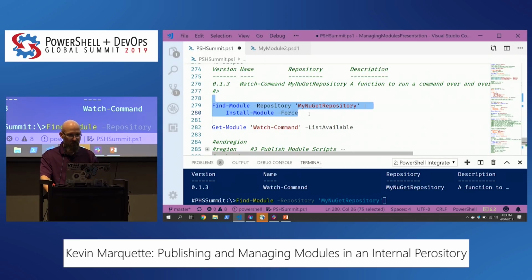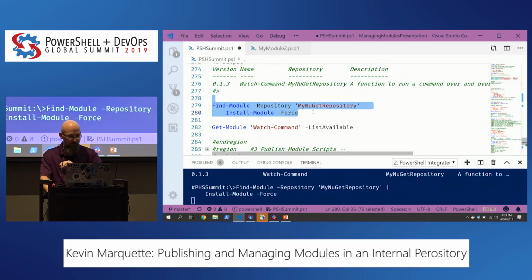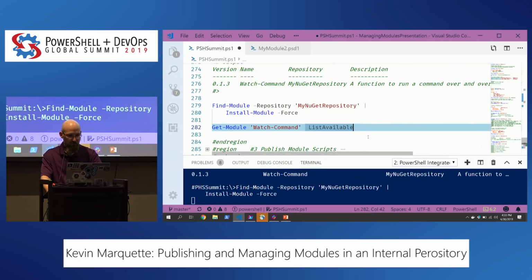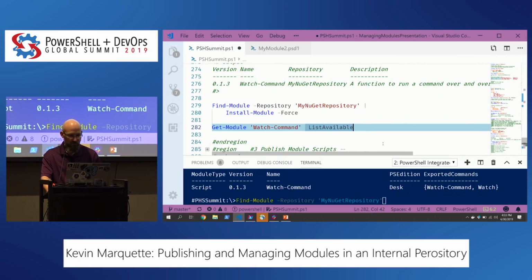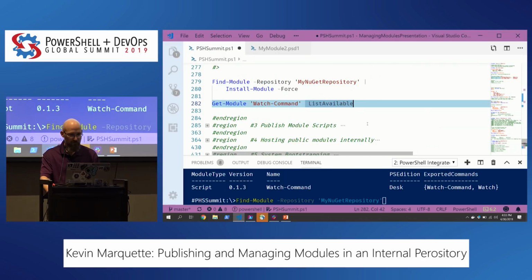And then we can find our modules and install them just like we did from the local repository or the file share repository. Okay, so that's as simple as it can be. Like when things go smooth, it goes really smooth.